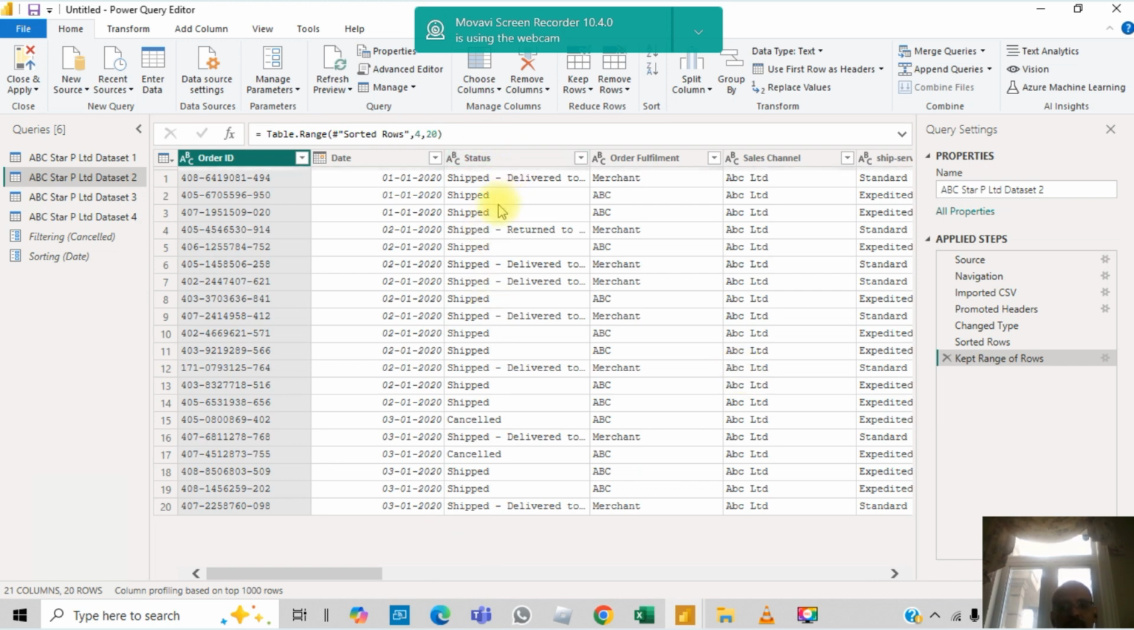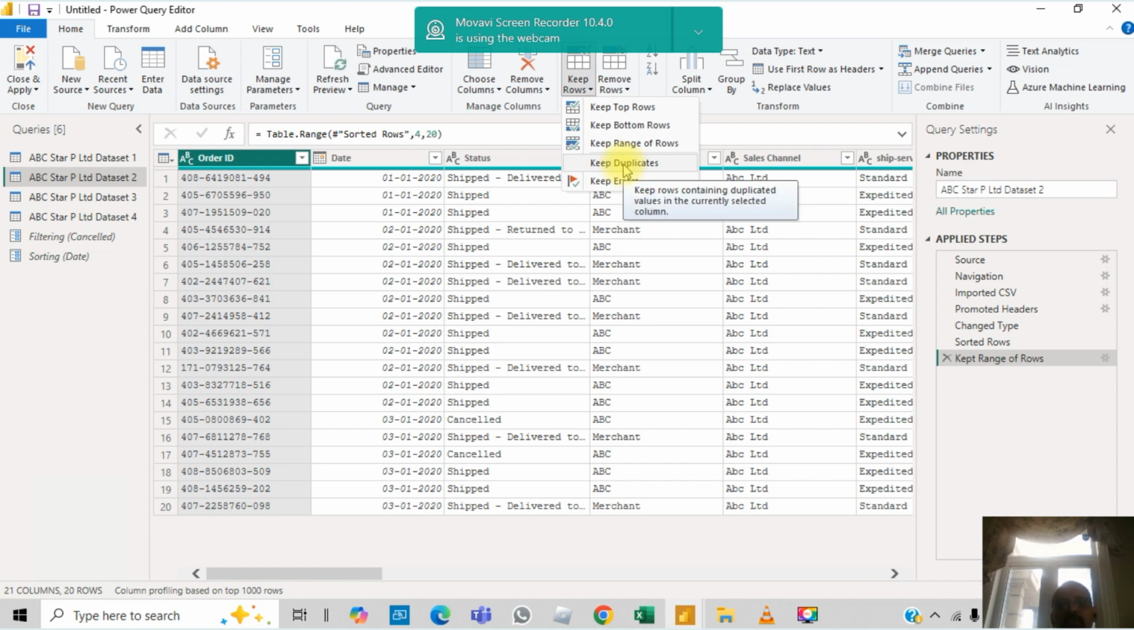From the fifth row, I have this dataset, right? From the top, from 5, I'm having 15. So the top 5 will be retained, and the remaining 15 will be added together in this. So like this, you can have this one. Otherwise, you can have the keep duplicates option, right? These things can be done in this.